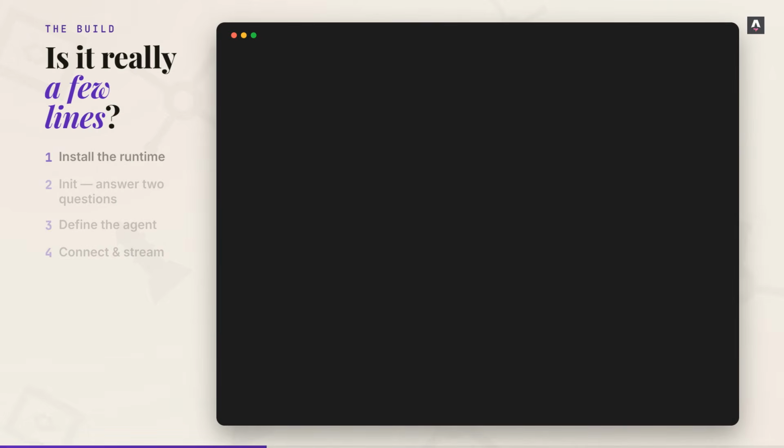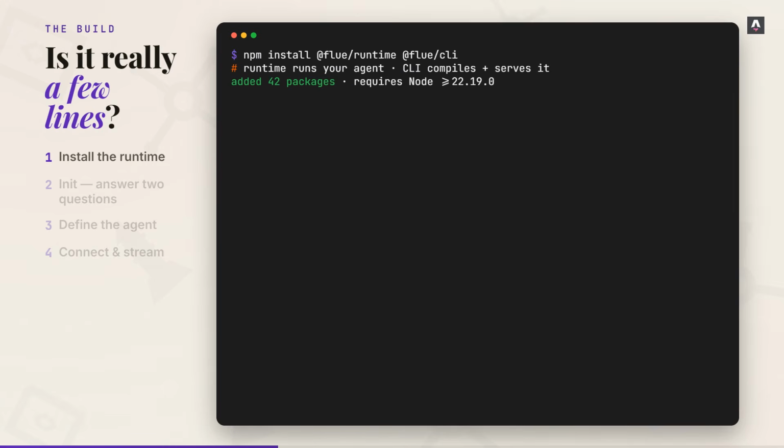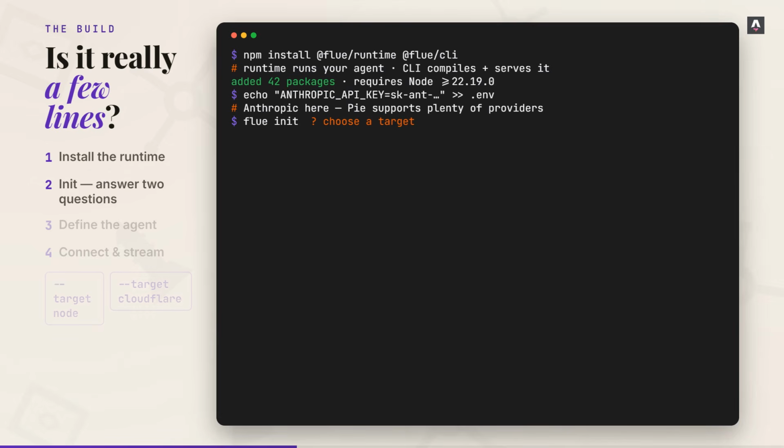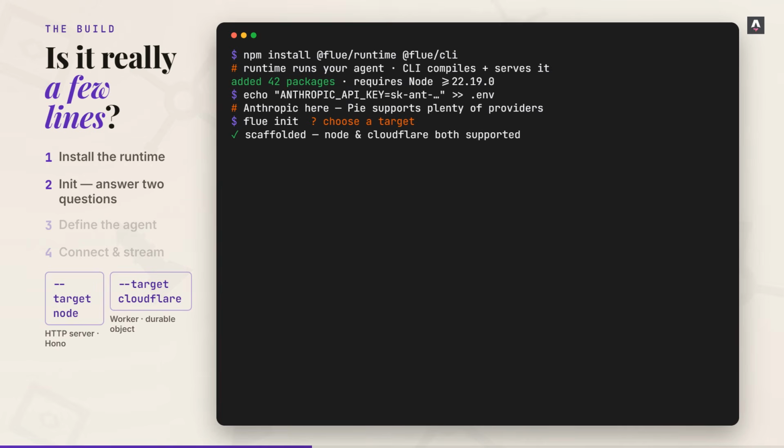So let's build one. You install two packages. The Flue runtime, which your agent imports and runs on, and the Flue CLI, which compiles and serves it. You drop an API key into a .env file. The demo uses Anthropic, but Pi supports plenty of providers. Then you run Flue init and pick a target. Node or Cloudflare. Node gives you an HTTP server on top of Hono. Cloudflare deploys to a worker with a durable object for persistence. Same code, two destinations.